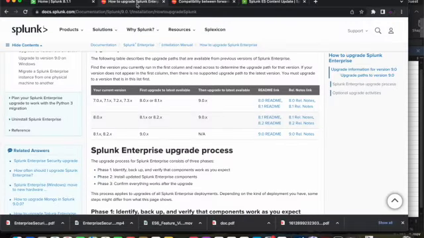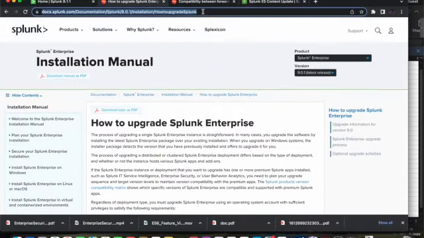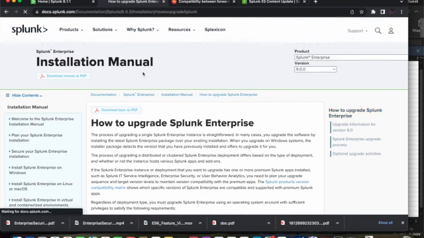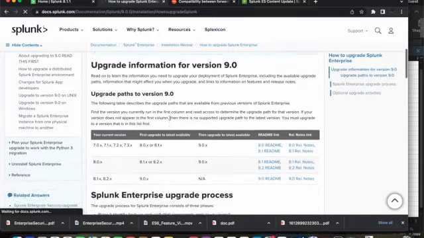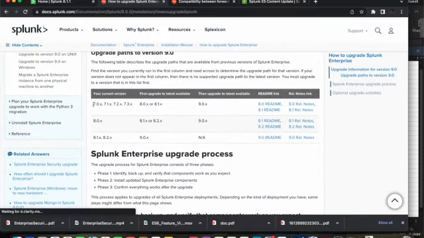Now let's go to the Splunk doc. I will provide you the link of this. If you want, you can write it down. So I will go to version 9. Now in this install manual, if I go down, it is mentioned we are currently on 7.0.x and our target version is 9.0.x. Okay, so we cannot directly jump from 7.0 to 9.0.